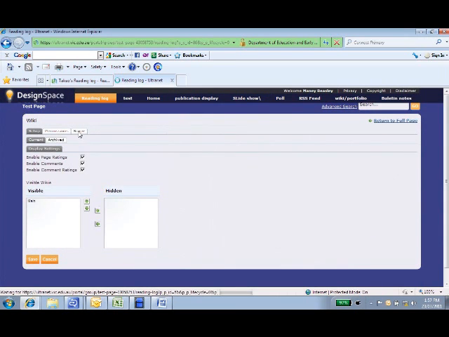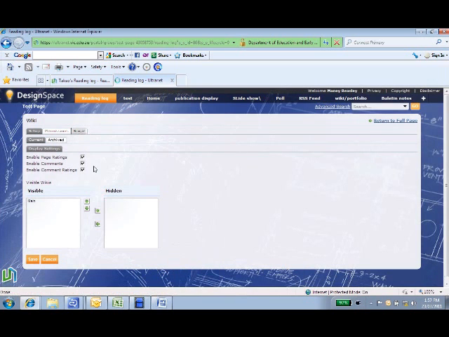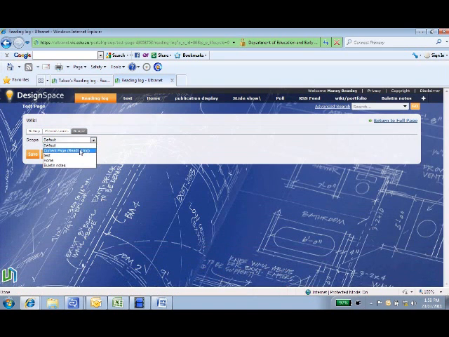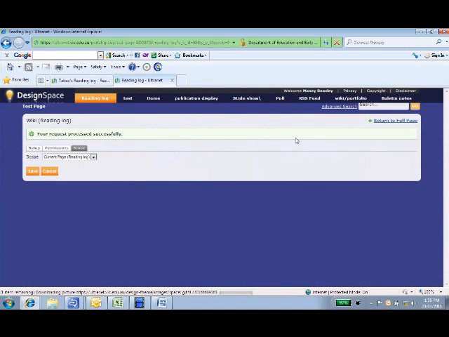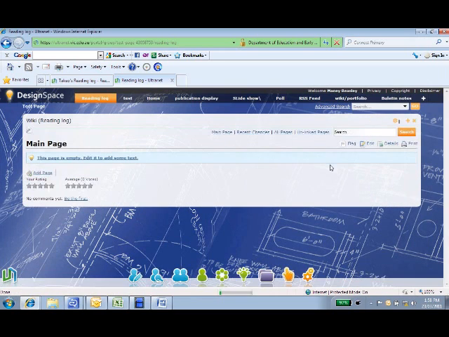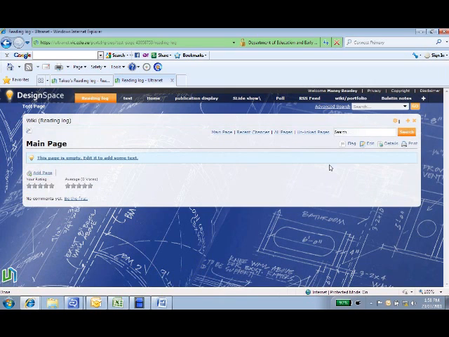So we click on the little scope button, and we go to this drop down menu until we find current page. Okay, current page reading log. So to do that, we press save, and we return back to our wiki. Okay, return to full page, and we're back. Alright, so we have basically a plain standard wiki.